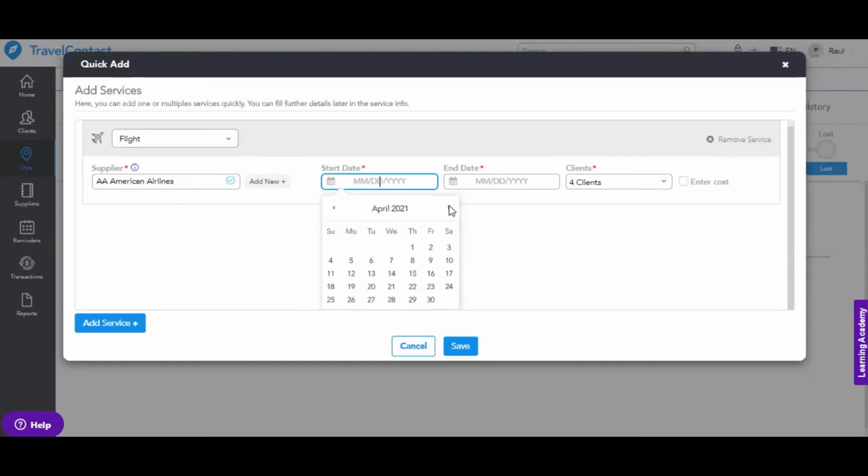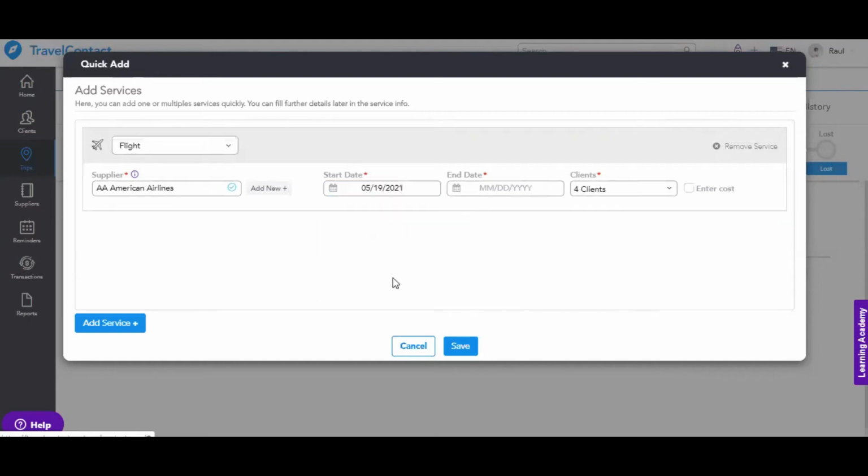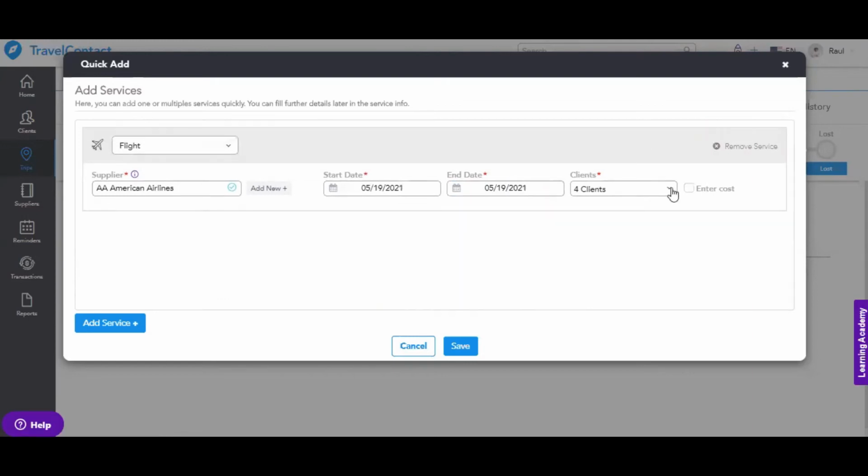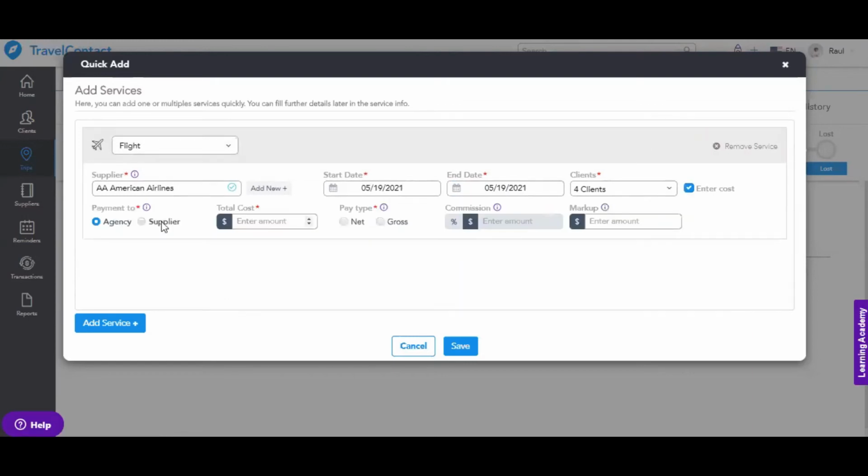So we're here on May 19th. End date is going to be the same, the 19th. I'm going to choose 4 clients. I'm going to go ahead and enter costs. And right now I'm going to choose this as payment to the agency as well. And let's say it's going to be $5,000.